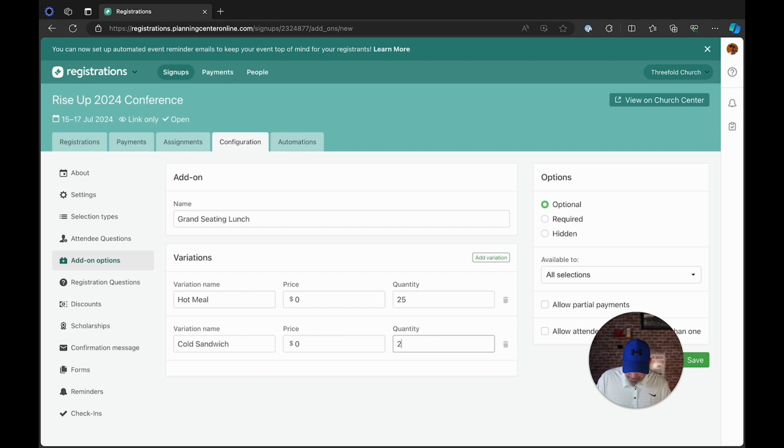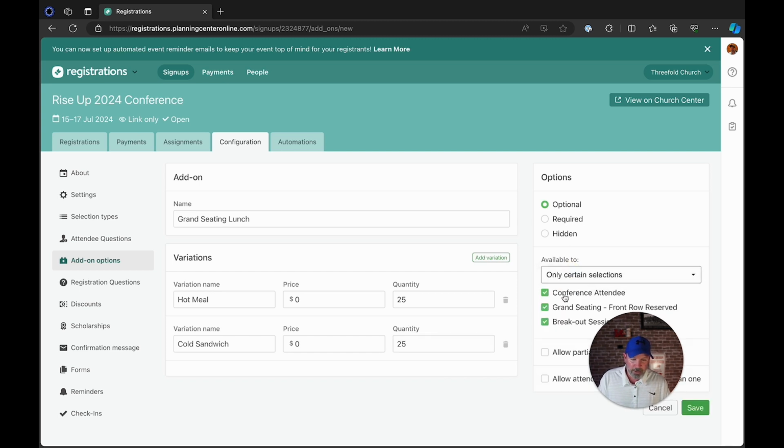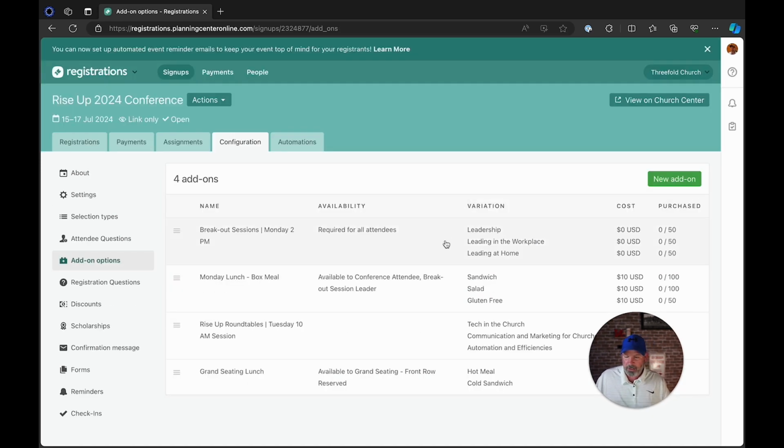But again, the idea is to just set these up how they fit for you and utilize add-ons in a way that gives you more flexibility with your conference. So in this one, maybe again, it's optional, but at the same time, don't forget this is only available to grand seating folks. So we set that up for grand seating. Now, I'm going to go ahead and save that, but this is just another example that you can utilize.